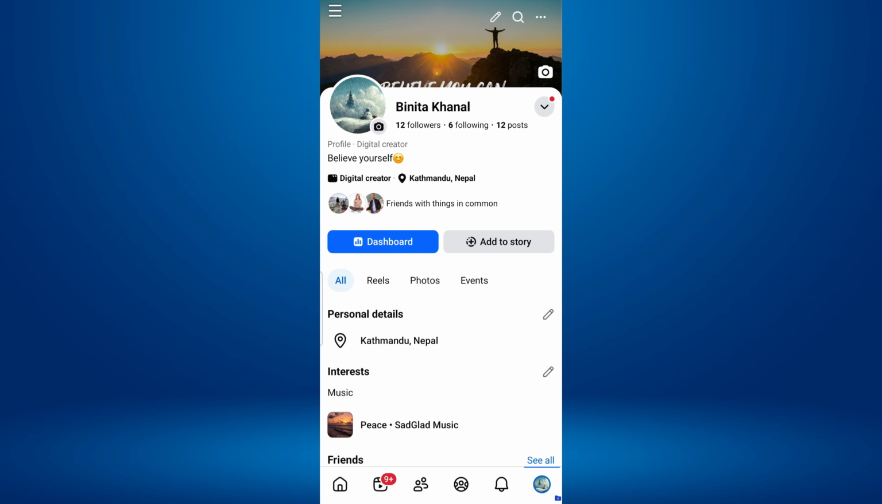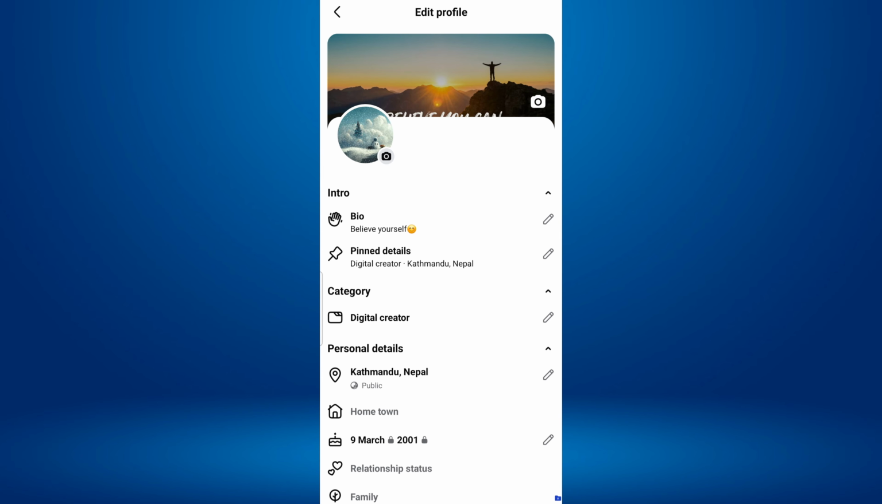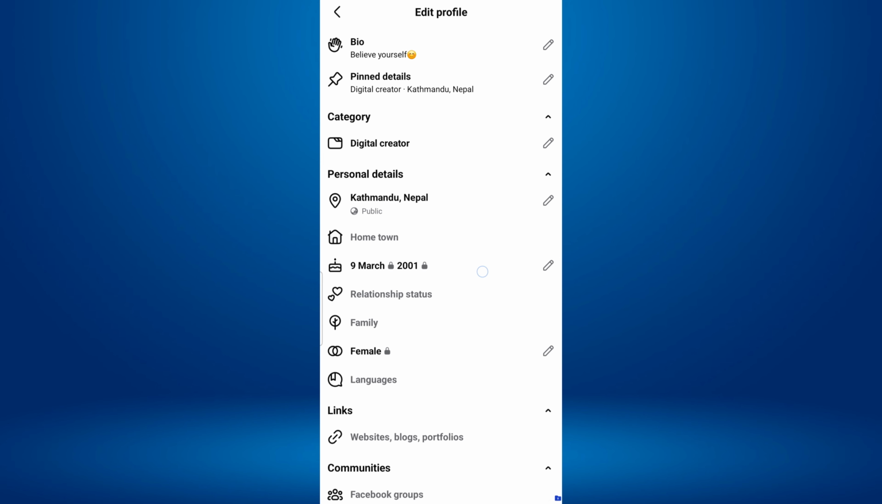At the top of the screen, tap on the edit icon. A new screen will appear with different options. Scroll down to the personal details section. Under this, find and tap on the relationship status.